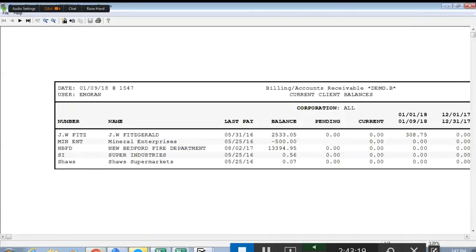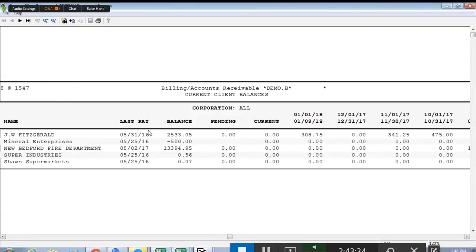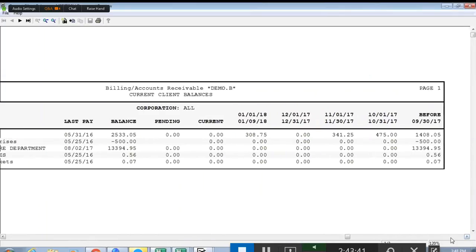So the current client balances report will list your current balances for the client portion, excluding patient charges for the current billing period and the 3 previous periods. This report will display the mnemonic, the name of the client, the last pay date, the balance, whether or not there are any pending charges, which now we don't have any because I had just manually submitted a bill. Current charges, and then we have our current month and our last 3 previous months.